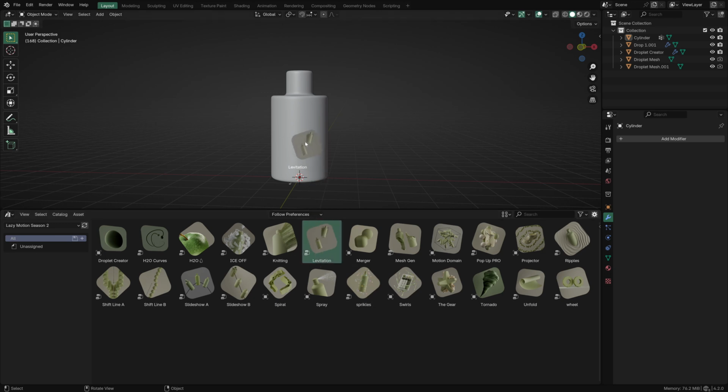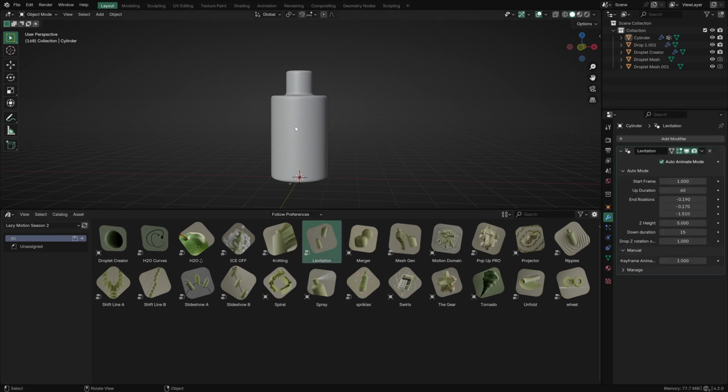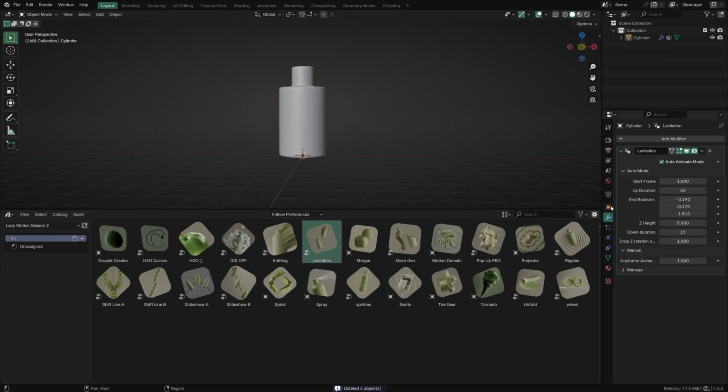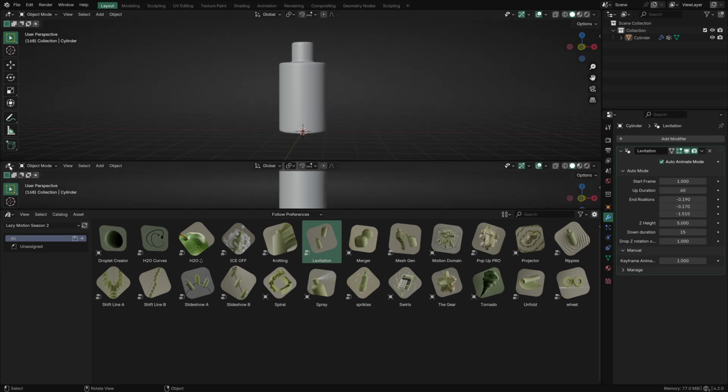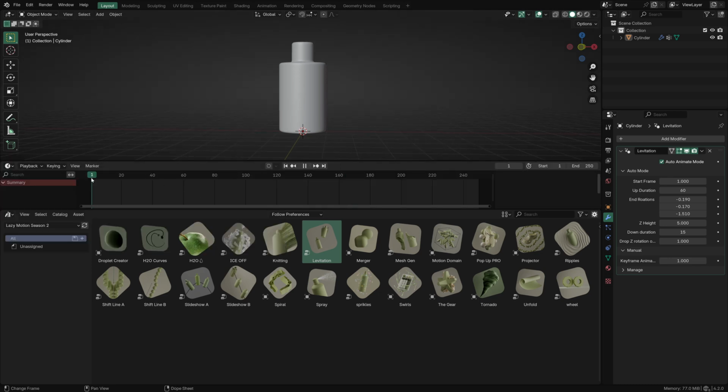So if I just drag it and drop it onto the product, now if I go to my timeline over here and play it, you can see the start frame is 1 and the duration, it's gonna be going up and then stop at 60.